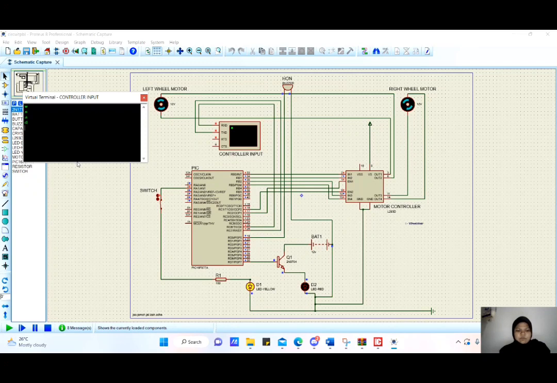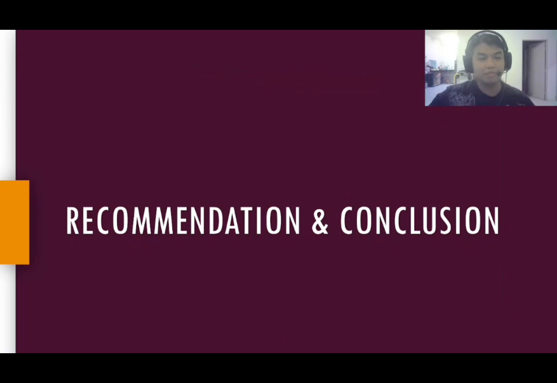So when we give input Q, the emergency light and buzzer will turn on at the same time. And after that, when we give input E, all the components will stop. I will continue with the recommendation and conclusion.